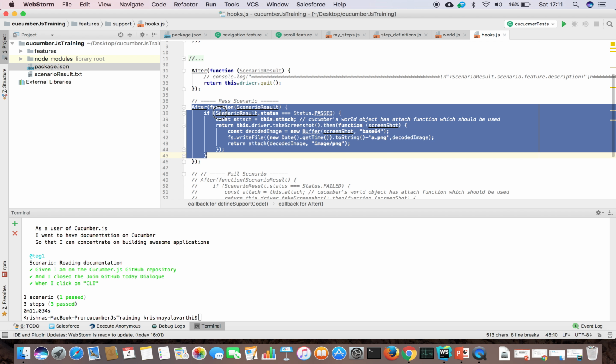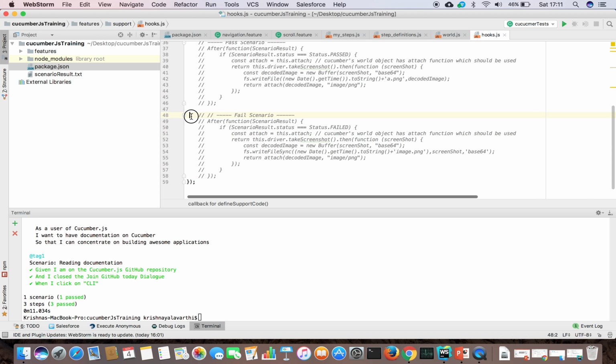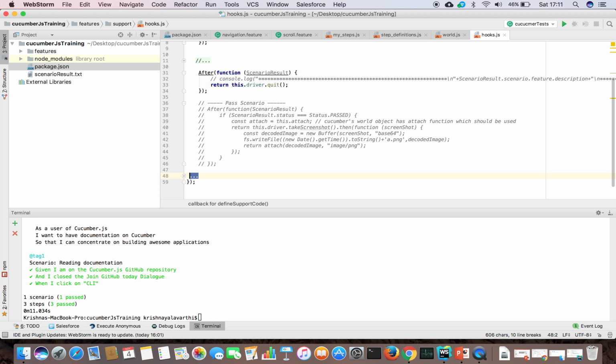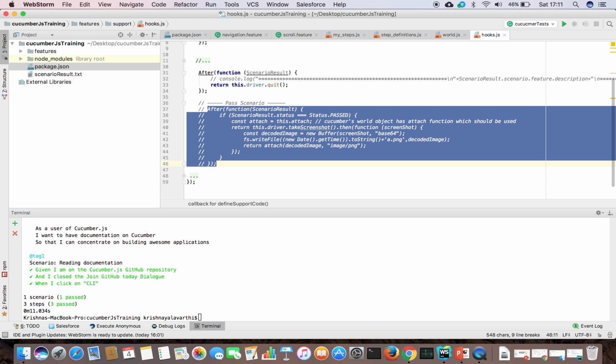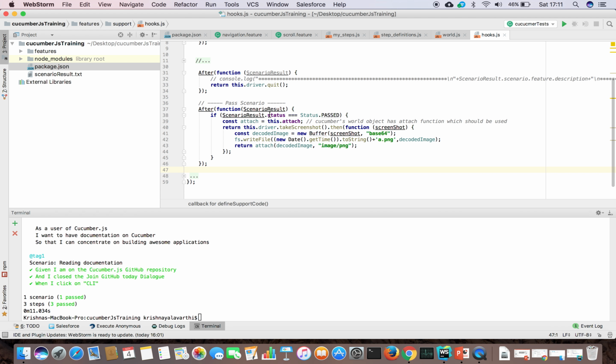Let's initialize our negative scenario, where we are telling it: if your scenario fails by any chance, take a screenshot. And no, this is the positive scenario again.